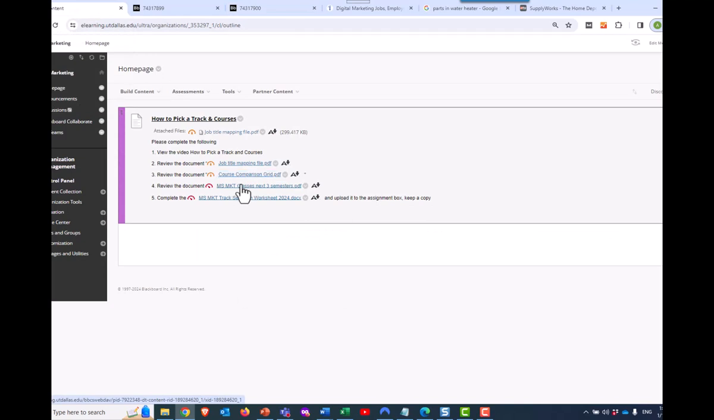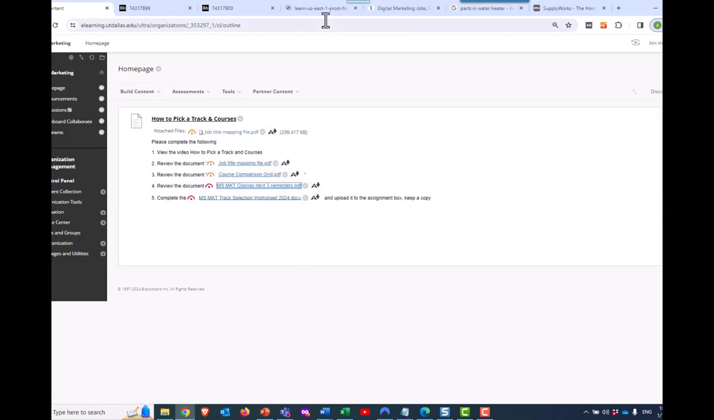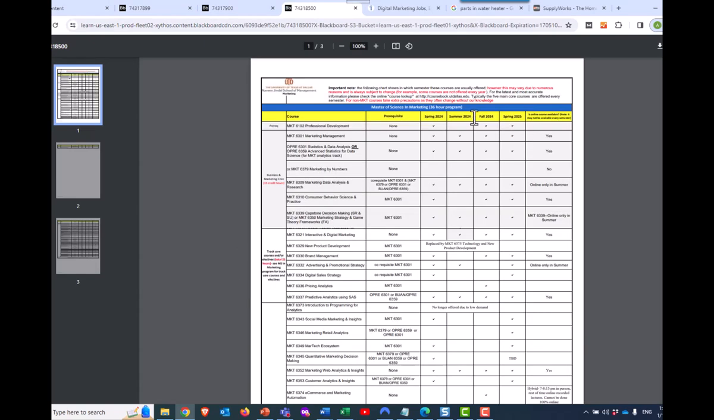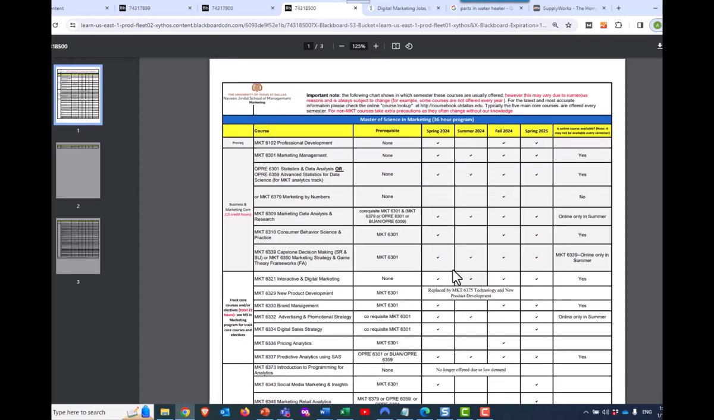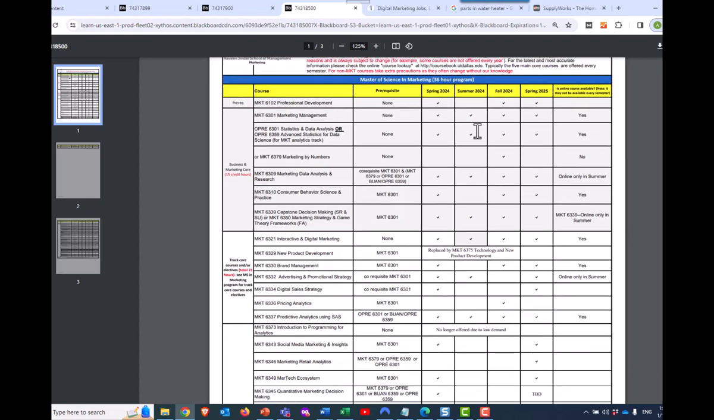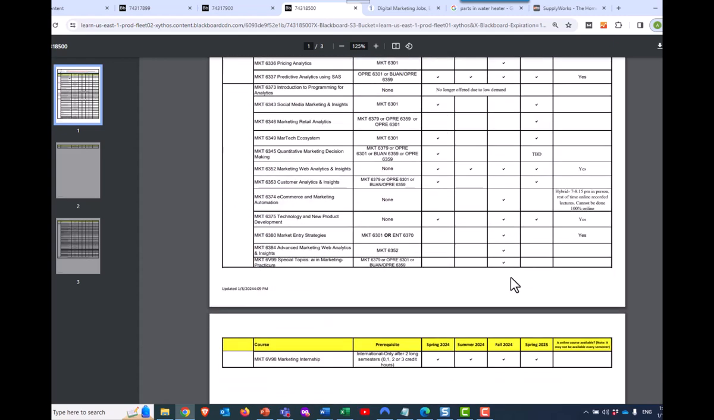And then this document is also extremely helpful. What it does is it shows you for the next 3 semesters. We're constantly updating this, so this is just a screenshot for the moment. Let me make this bigger. What we show you here is what courses and what the prerequisites are going to be offered in future semesters. Summer, fall, spring of 25. Okay, so this helps you plan.